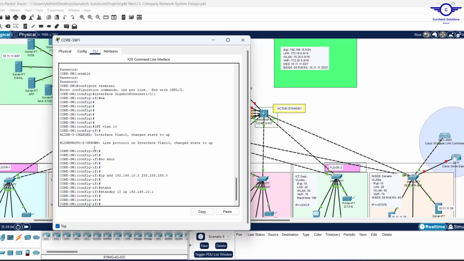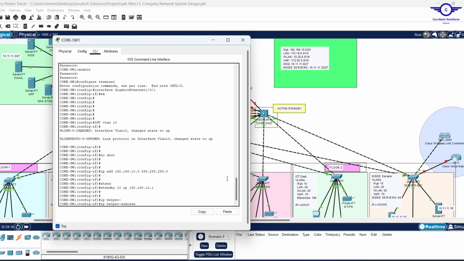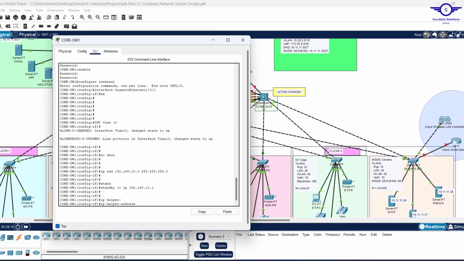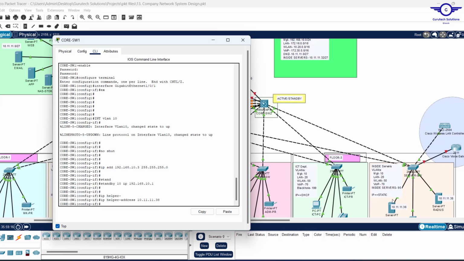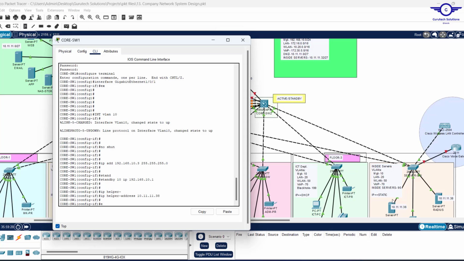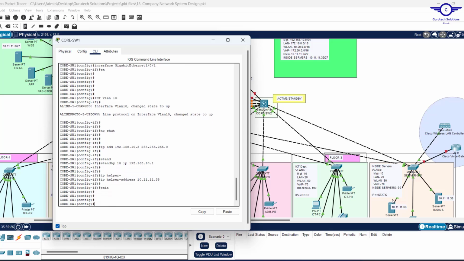So let's configure the IP relay agent. So just say IP helper address to be the IP address of the DHCP server here. Okay, 10.11.11.38. Good. So we are done with VLAN 10. We exit. I believe we're done with VLAN 10. Let me see if there's any additional thing that I need to add there. I can't see any. Yeah, sure.